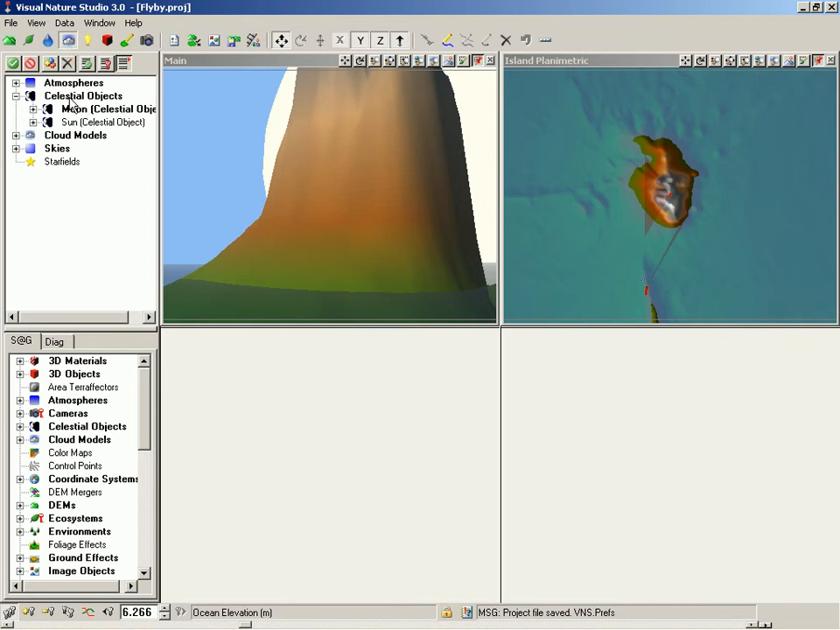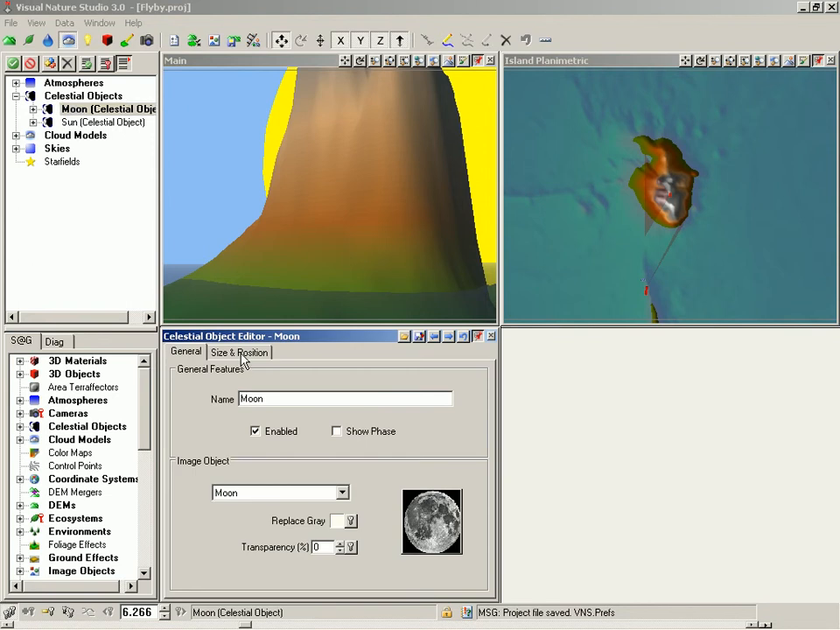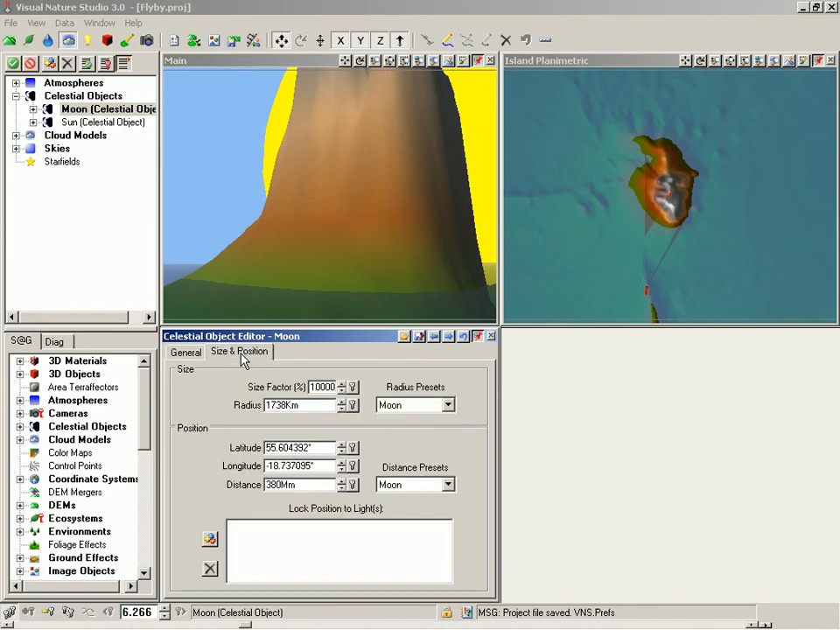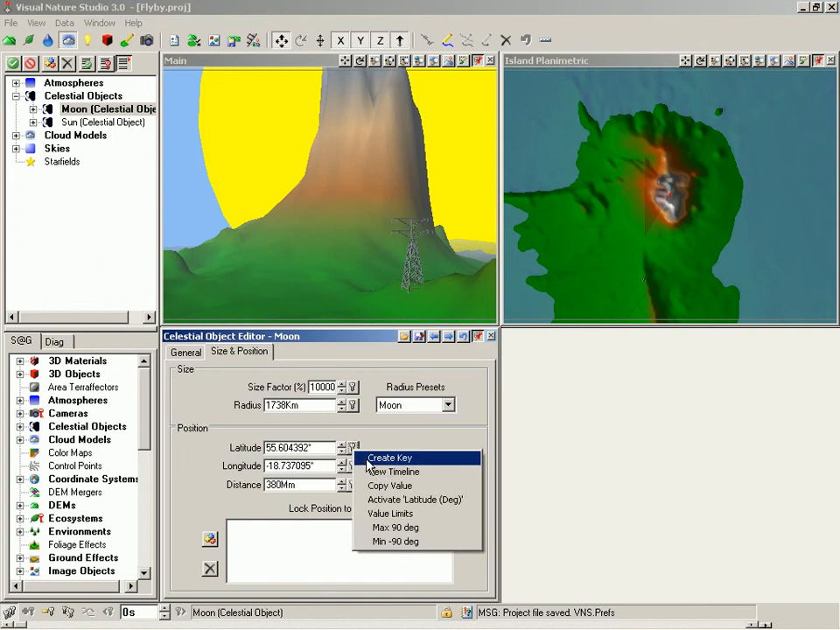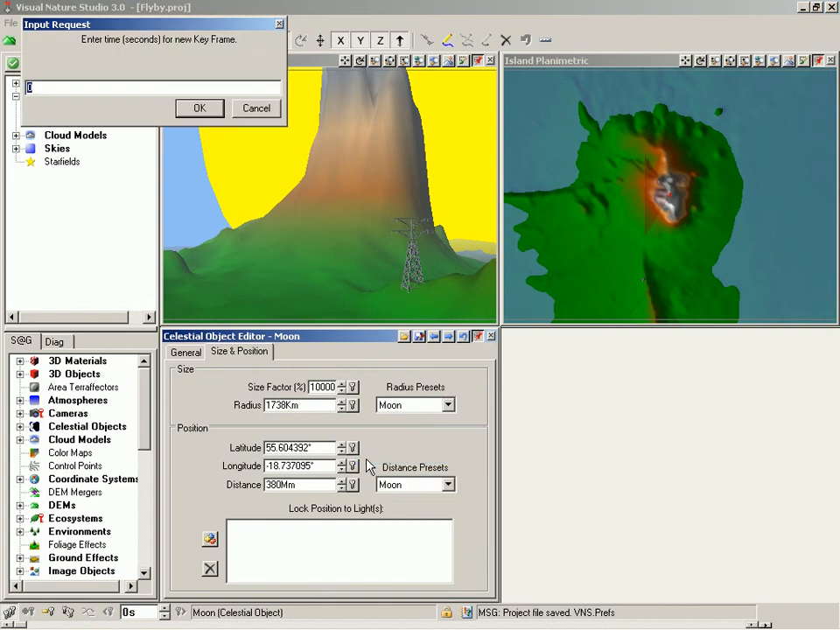Here we have our moon celestial object that we're going to animate. So let's open its editor to the size and position page. So we want to animate the position. And let's go back to the beginning of the animation so we can see where our moon is in that frame of reference, and keyframe it. So at 0 seconds, that's where we want it to be.